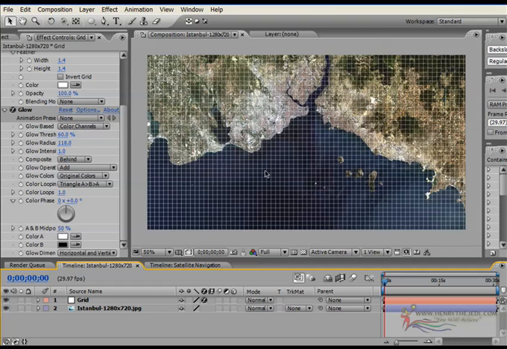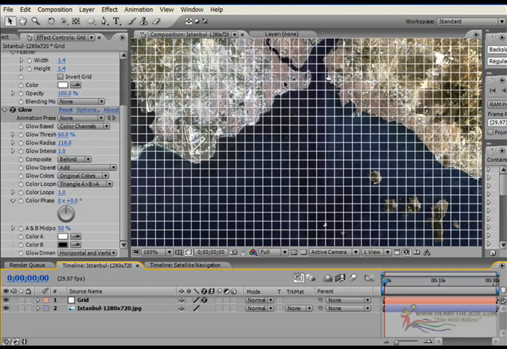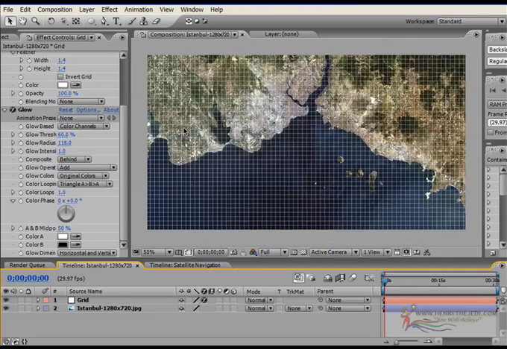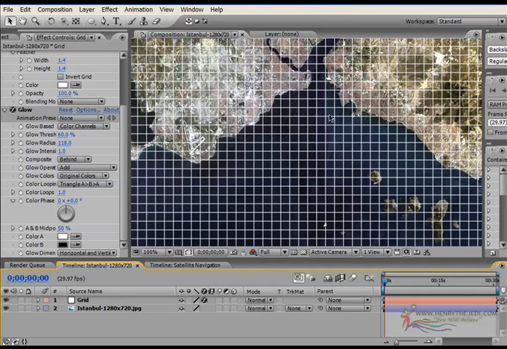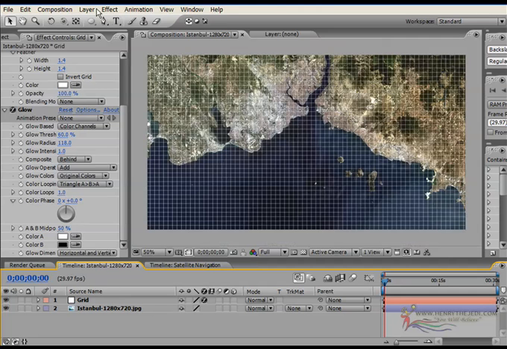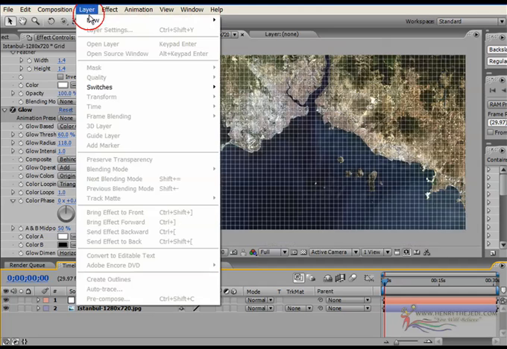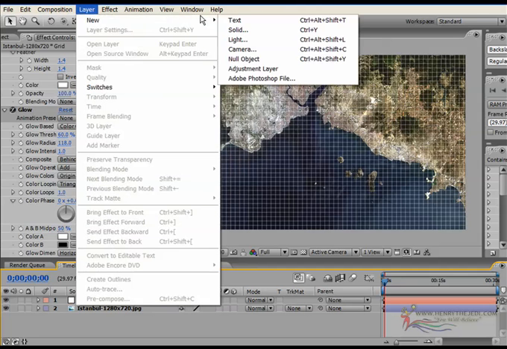Next, we need to color correct our layer so that it looks more like it's dark, much like in the movies, where you usually see a dark blue kind of scene when a satellite is zooming into an earthly atmosphere, okay. So what we do is we create a new adjustment layer. We go to Layer, New, Adjustment Layer.